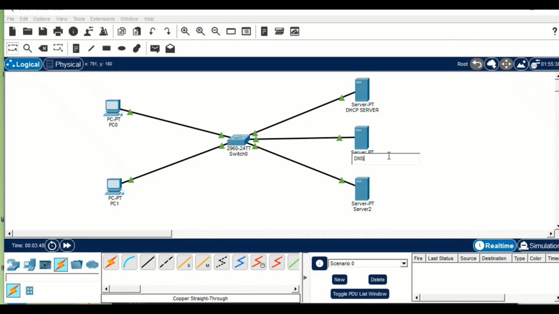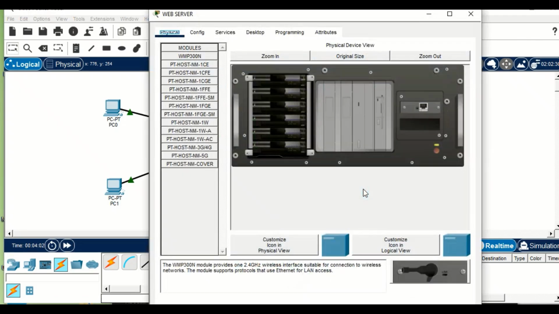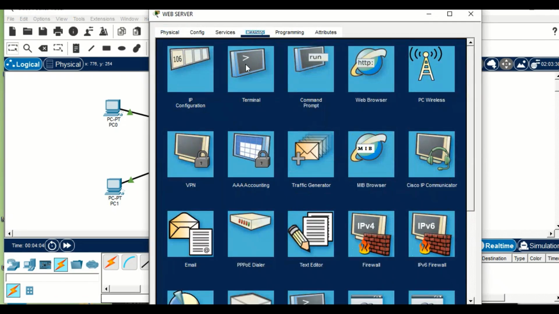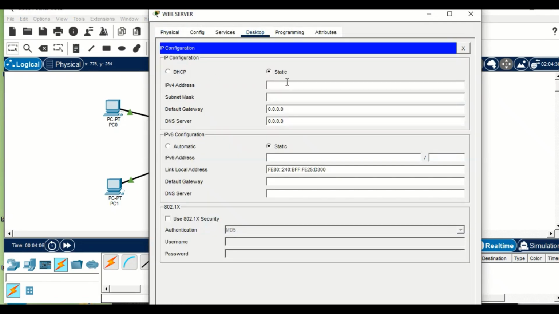Click on Server 2, go to IP Configuration and set its IP address to 192.168.1.3 with the same subnet mask and default gateway. These 3 IP addresses, from 1.1 to 1.3, are now reserved for the servers and will be excluded from the DHCP pool to avoid conflicts.